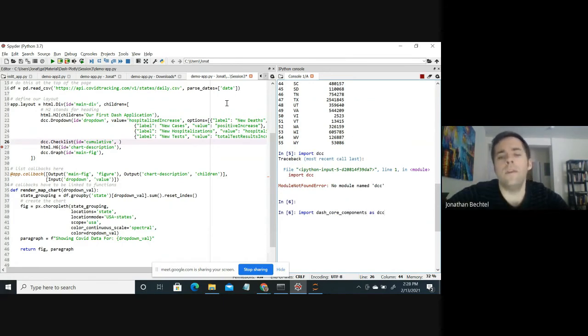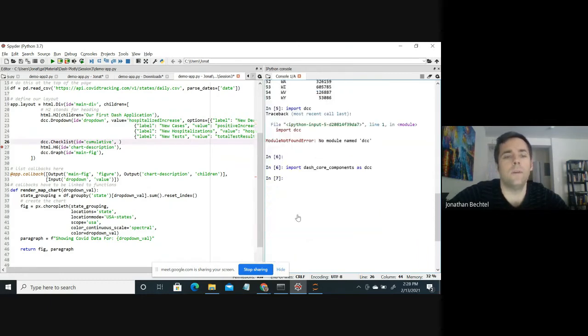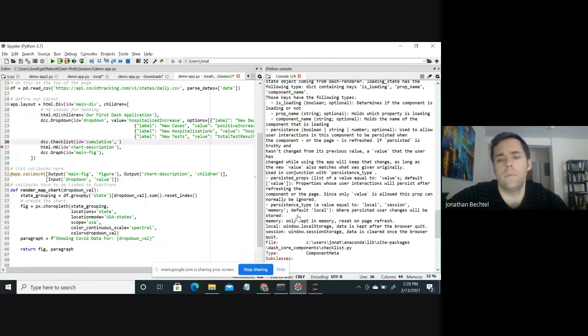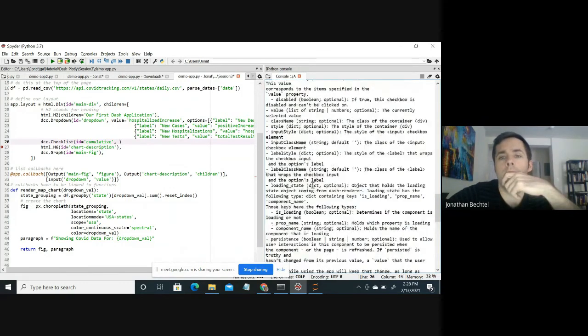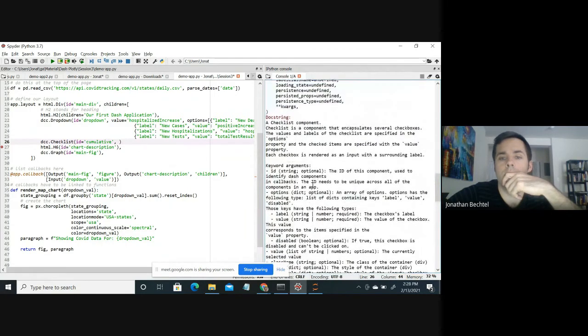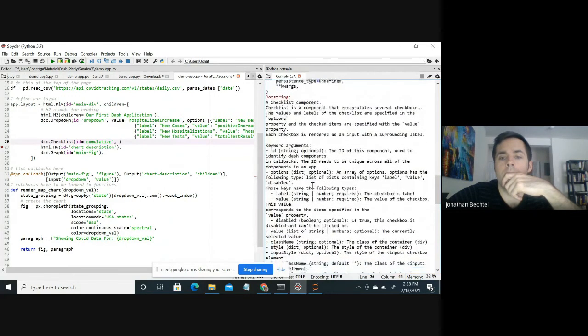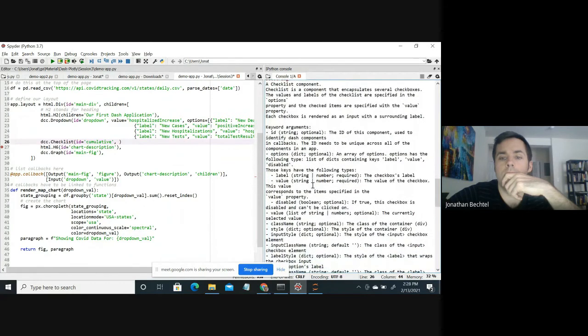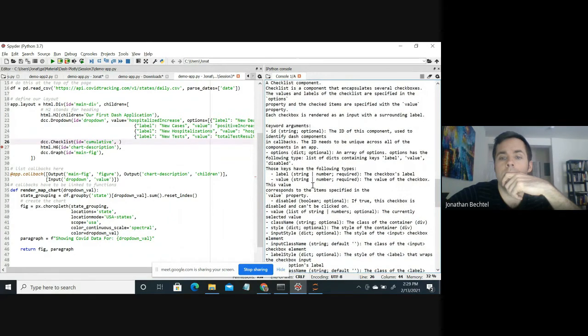One of the things that's a little tedious about this is finding all these different arguments and how they're specified. So let me just do a quick lookup. All right, so we have ID. Okay, it's the same thing over here. It works just like the dropdown.